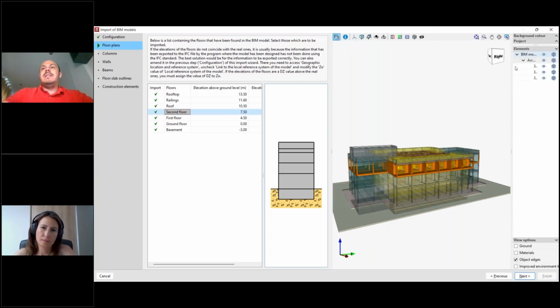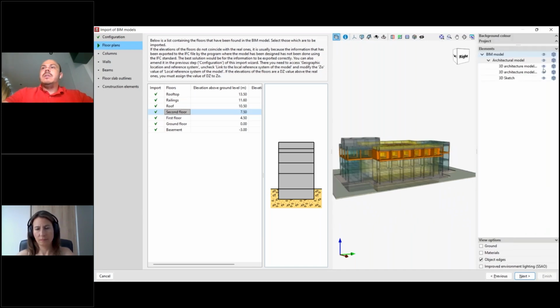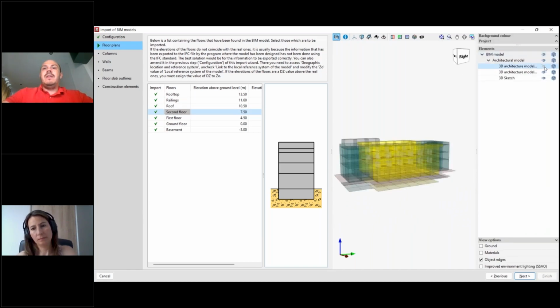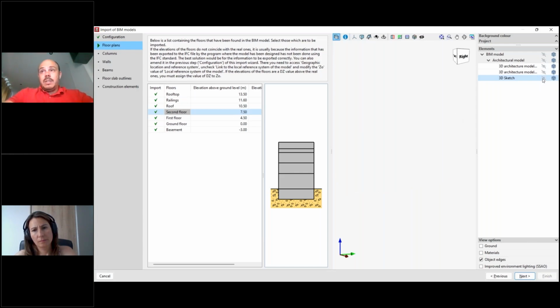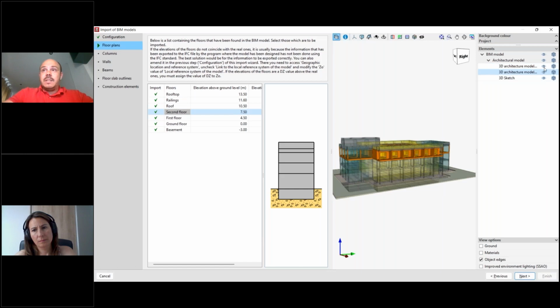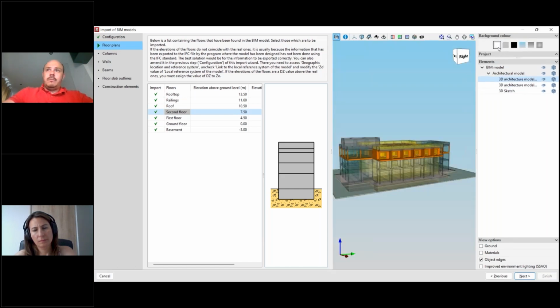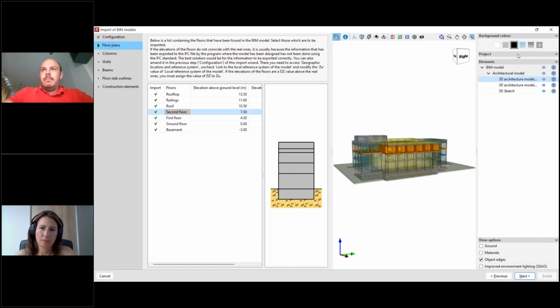For example, you can activate and deactivate different layers here. Using this button, you can activate and deactivate the architectural model. You can activate and deactivate the furniture, if you have it, or even the sketch that was created behind the architectural model. This is a feature specific to CYPE Architecture. Here it's also available. You can manage the visibility of these elements. You can also change the background color, from white to gray to blue. Different background colors.